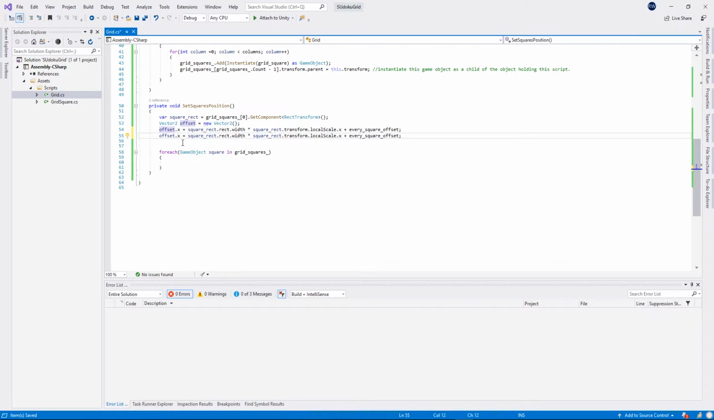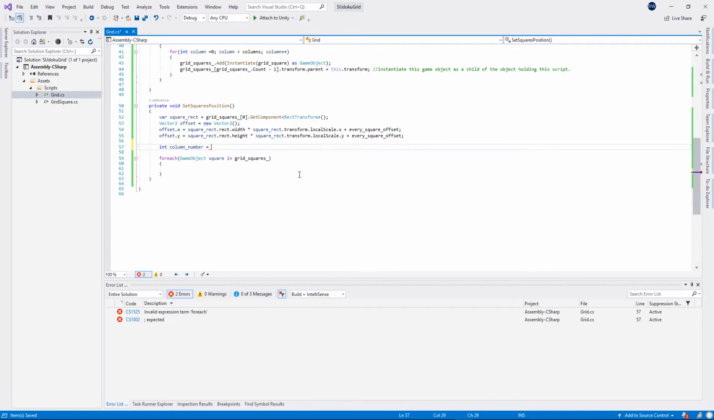So I will just duplicate this line. I will change this offset x to be y. And then instead of the width, we want to get the height. And in the local scale, instead of the x, we want to get y. Okay. So this is how much we're going to shift every single square. And then inside our foreach loop, we actually need one more variable. So we want to know which column we're currently displaying. So int column number will be equal to 0.